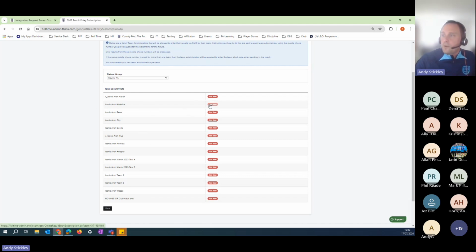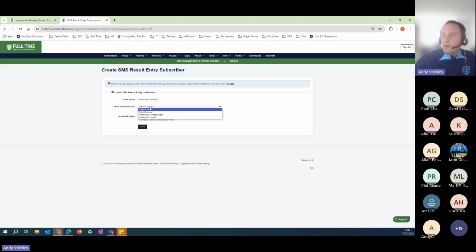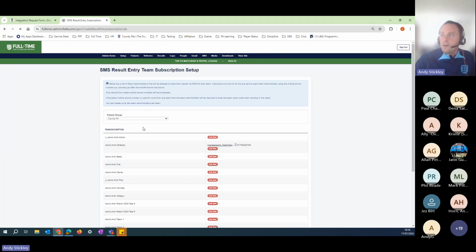So, for example, if it's Iconic Arch Athletics and we want to add someone in for them, it will provide a name for each of them, and it will show a mobile number if there is one present. If there's no mobile number on the system for them, or it's not come through to Full Time correctly, it will not give you the option to update that. If you do select one that is correct and there's a mobile number there, click this red button, Create, and then that name and the mobile number will show next to that team.